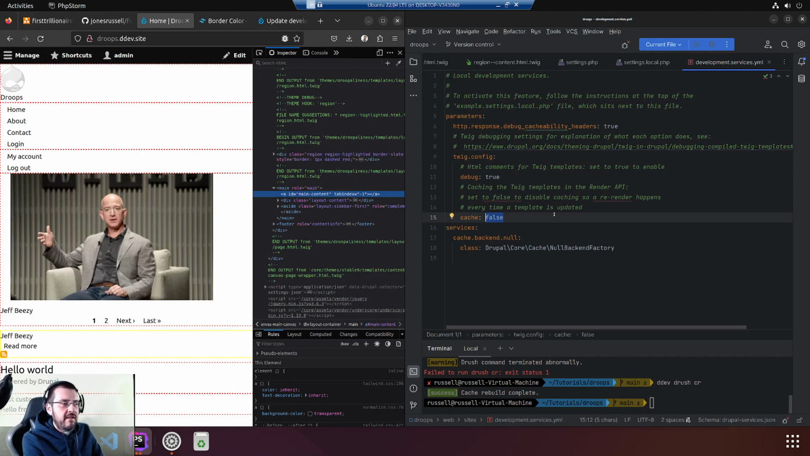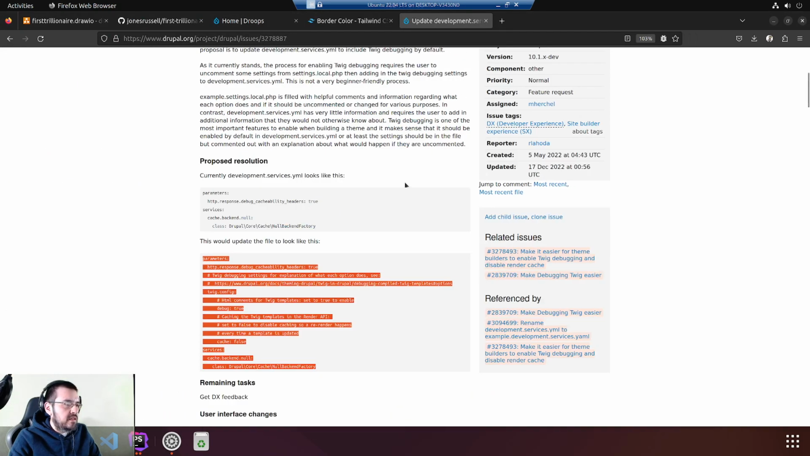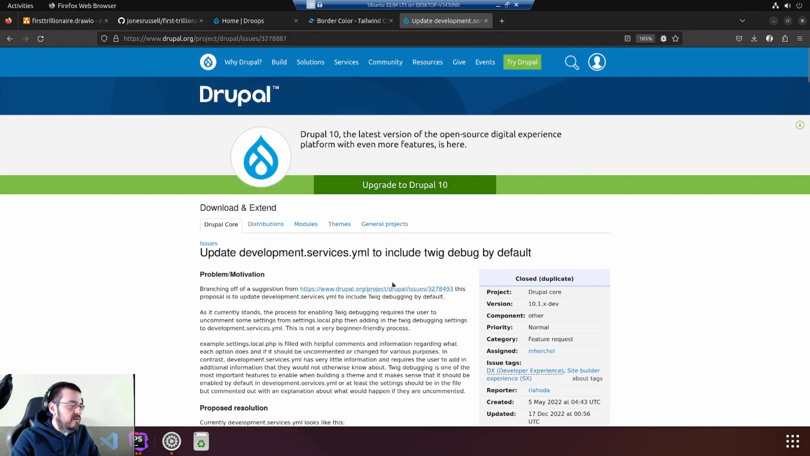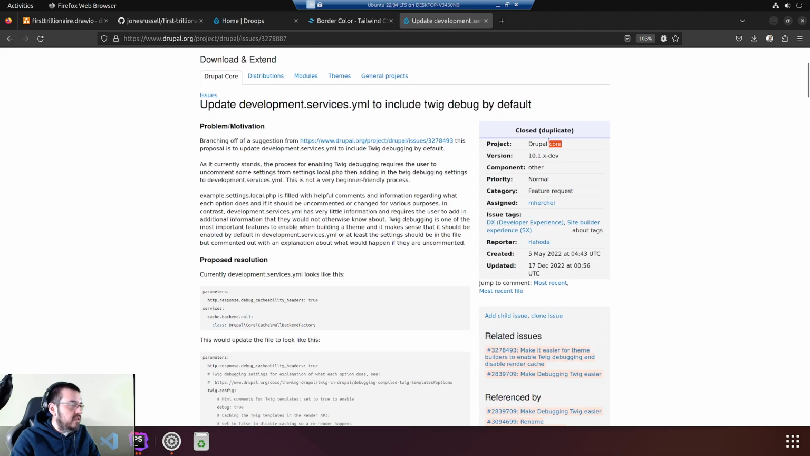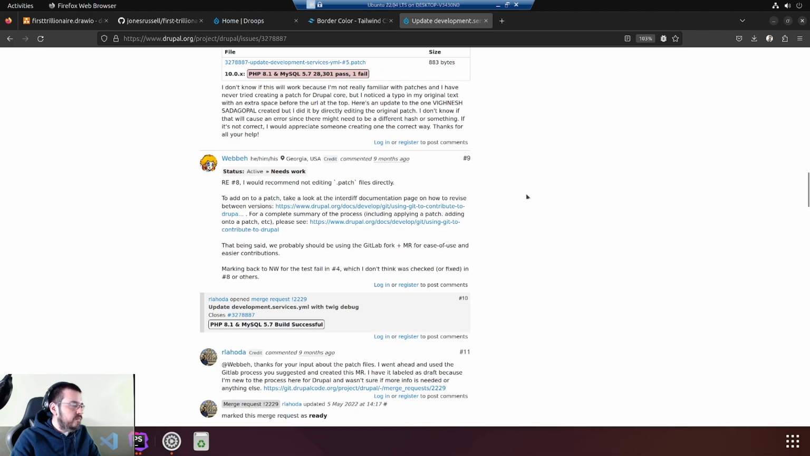That's it. Cache false. Aw, man. It already said false. Debug true. Cache false. I'm at a loss. Don't want to do that. So let's look back at this. It said it was a duplicate. So down here, it should tell us where the original is. Maybe.